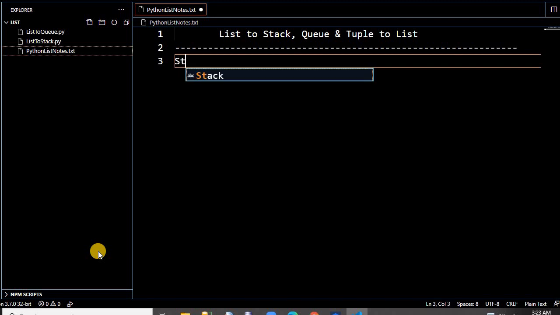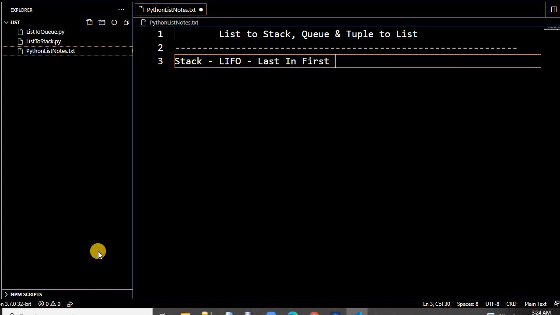First, let's take an example of the stack. What is a stack? This is a simple data structure where the last element added is the first element retrieved. So it's last in, first out. It's also known as LIFO. So last in, first out.